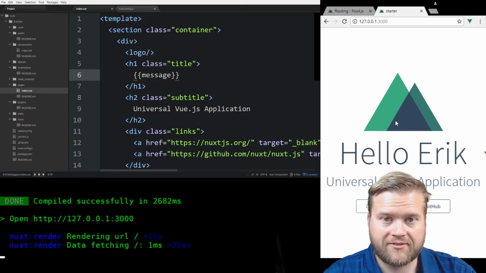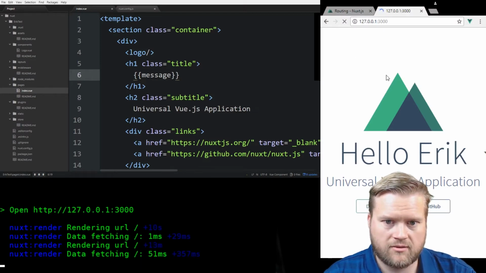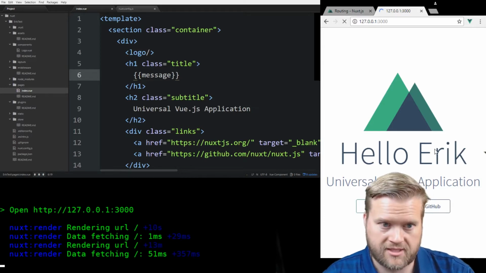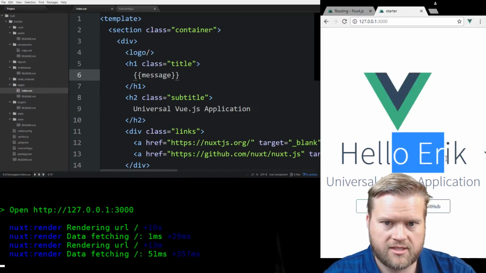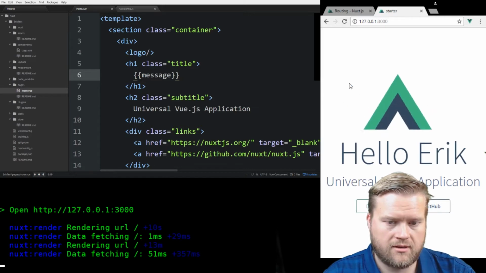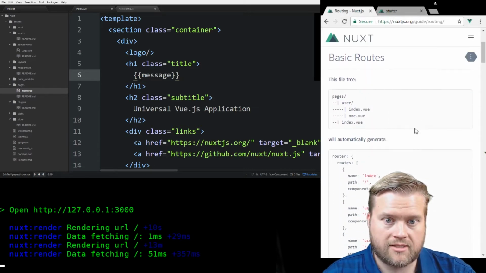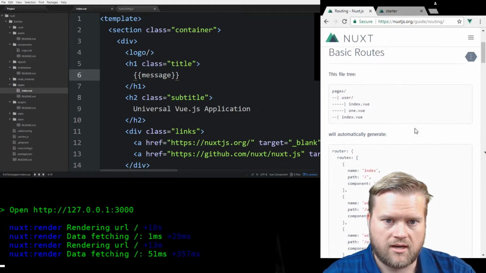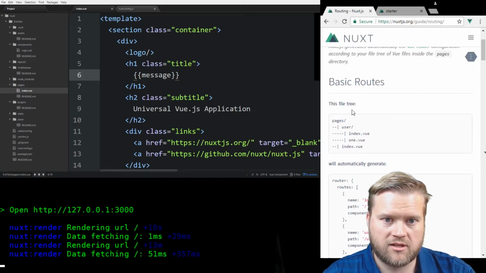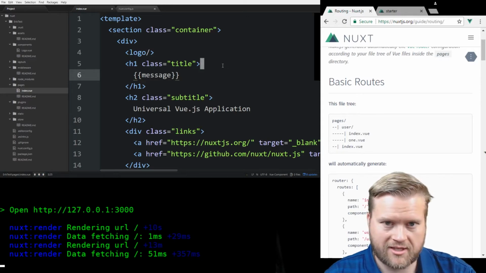Let's get started. All right, let's take a look at the app we created last time. You can see here, it's just something really basic. We just have this Hello Erik. This is the basic template. We used a message that we got from the app here. So we're going to look at routing. Routing is really interesting in Nuxt. You can actually dynamically create your routes using the file tree. So let's give that a shot.